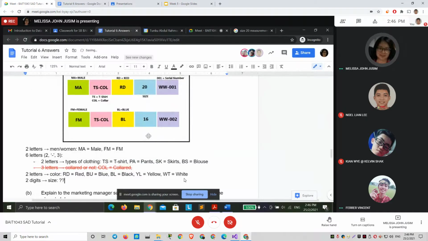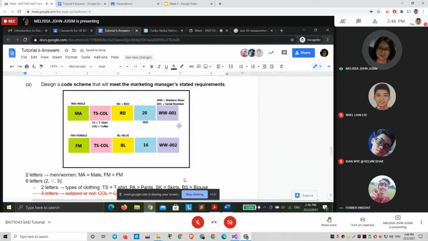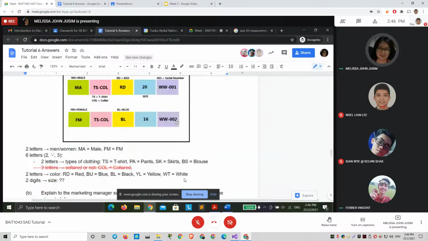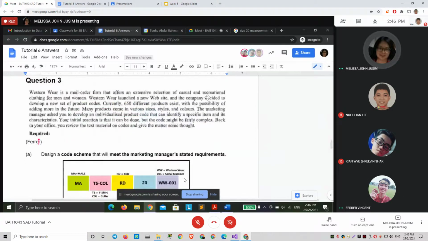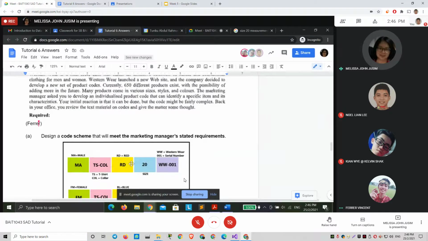Okay, so Western wear followed by serial number. I agree, this one should be okay, because we might have more than one t-shirt, correct? And I also agree that this gives meaning, because the marketing manager said an individualized product code that can identify the item and the characteristics, so we can see the type of clothing for women or men, and then the color as well.